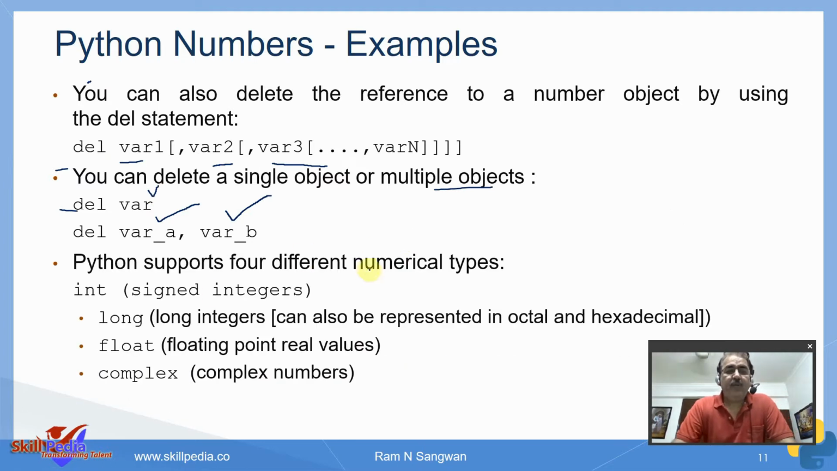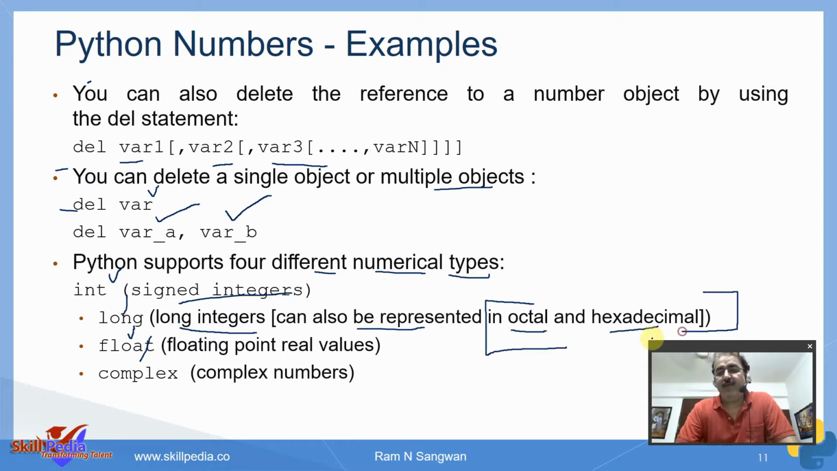Python supports 4 different numerical types: int, long, float, and complex. Integer means signed integers. Long means long integers, which can also be represented in octal or hexadecimal format. Now what are octal and hexadecimal? I would like to explain because you are not from an IT background, so you need to understand it.